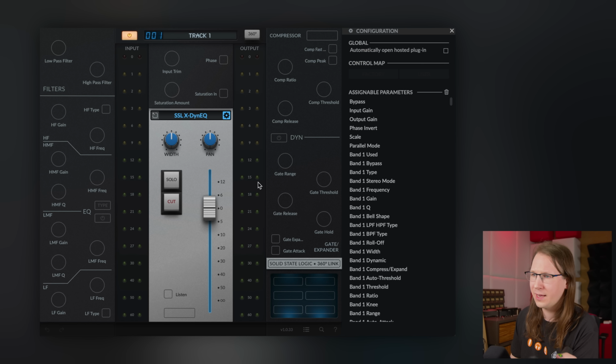I have the UC1 over here and the UF1 over here. And I have the 360 Link plugin. Now I asked SSL, hey, is there mapping or something available? They said no, but you can map it in the 360 Link.